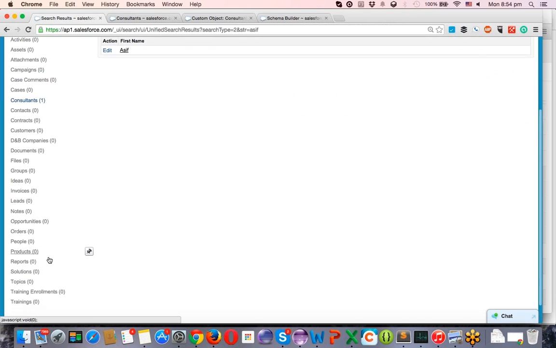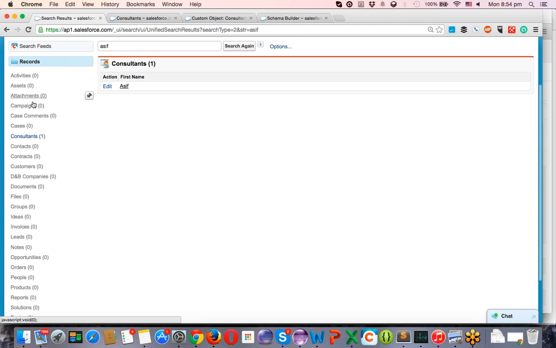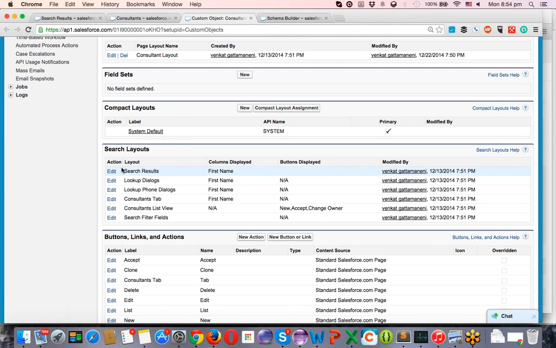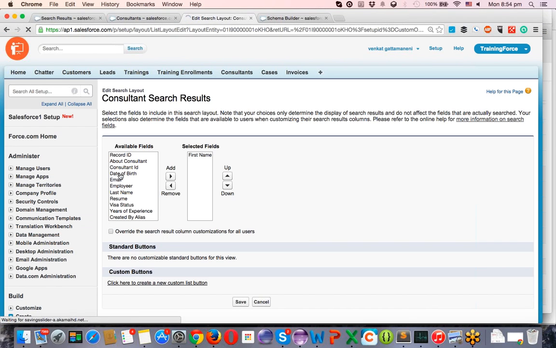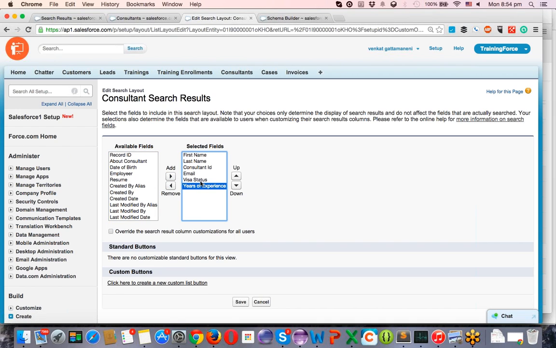It searches all the objects in the system. There is only one record with the consultant name Asif here. If I want to show some more information on the search results page, I have to edit here. Click on edit, click on consultant ID, consultant last name. I'm adding in the second thing. Email, visa status, years of experience. These are the six fields I want to add on the search page also. I'm clicking on save.